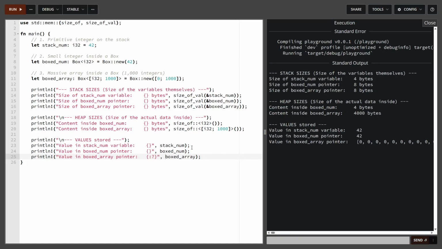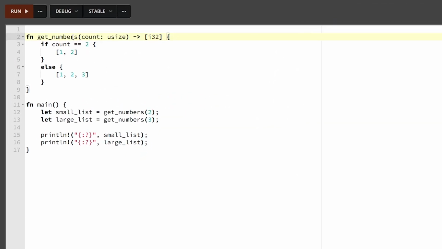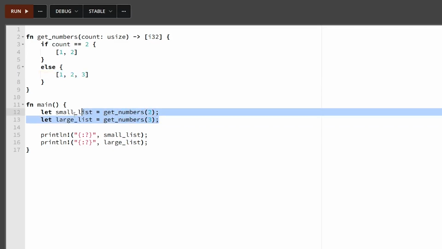Now that we know how to use Box, let's look at an example to understand when to use it. Consider we have a function called get_numbers. It takes a parameter called count, and if count is 2, the function returns an array of 2 elements. Else, it will return an array of 3 elements. In the main function, we are first calling the function with 2 and 3 as arguments, storing the returned values in the small_list and large_list variables, and printing them.